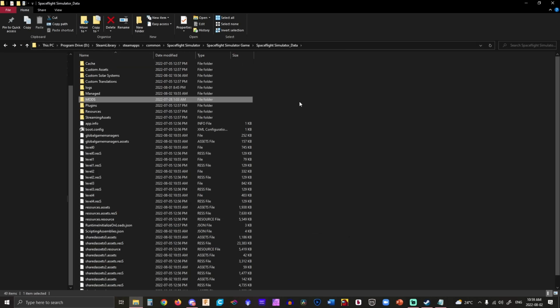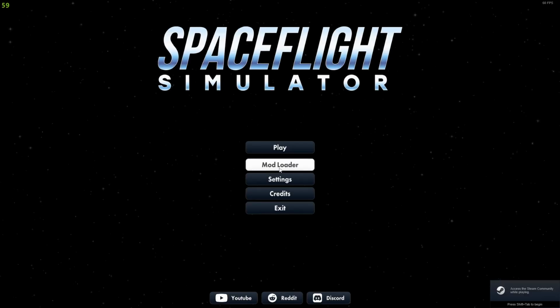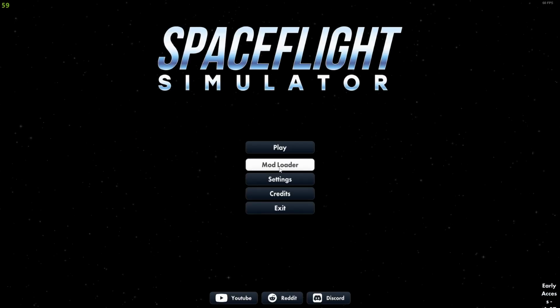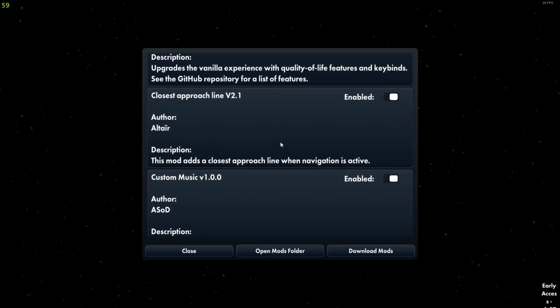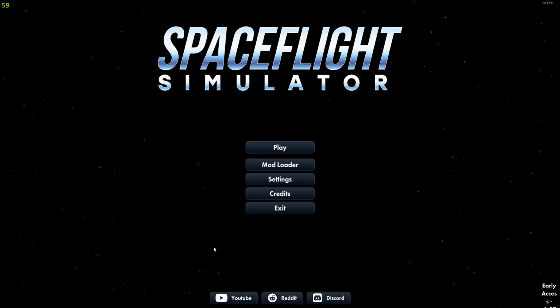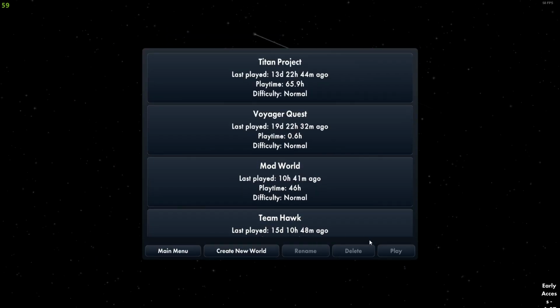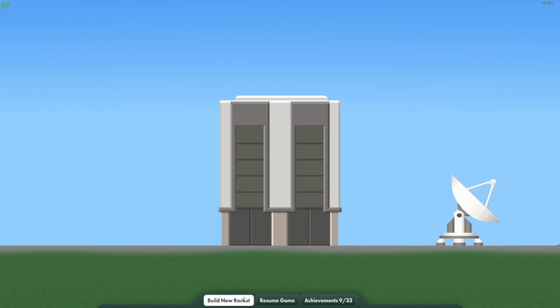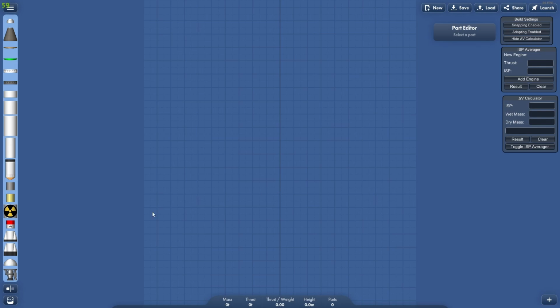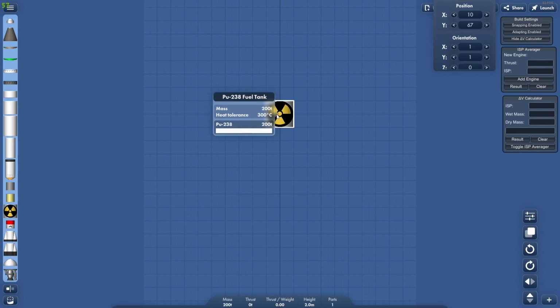Now, if we go into Spaceflight Simulator, this is what we end up with. You can see that you have the mod loader, and this allows you to load various mods onto your game. And when you go into the game, you can see that when you open up the blueprint, you'll notice that you have access to a whole bunch of additional parts that you have uploaded into that folder. For example, this is the plutonium-238 tank that I use in my exotic pack to fuel all the exotic elements.